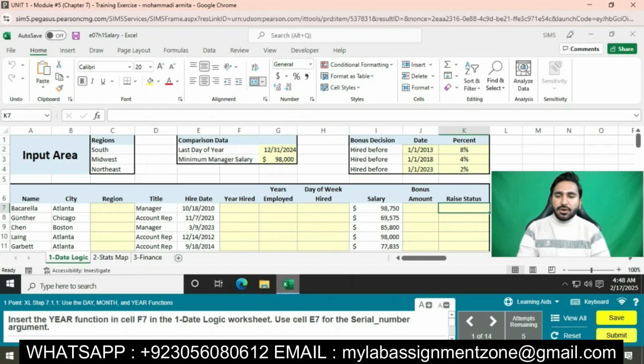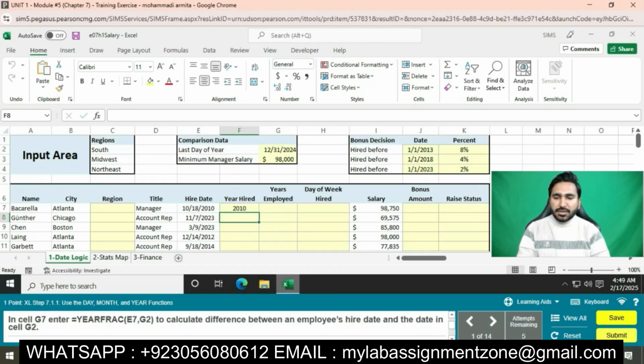Now I am going to start my training to solve step by step. Question number one is to insert the year function in cell F7 in the date logic worksheet. Use cell E7 for the serial number argument. Basically, for this question we will click on cell F7, press equals, enter the year function in cell F7, and then click on cell E7 and press enter.